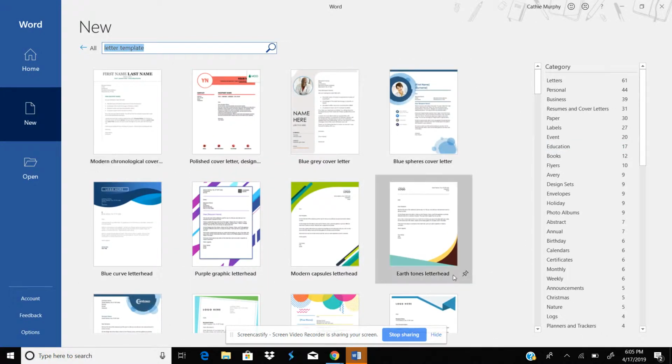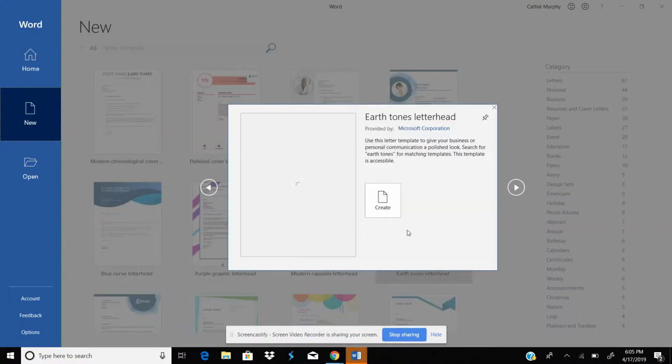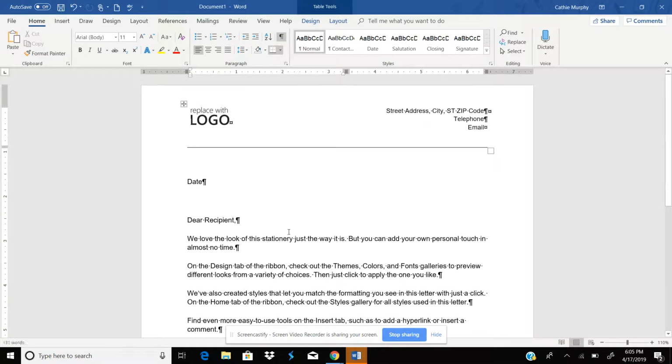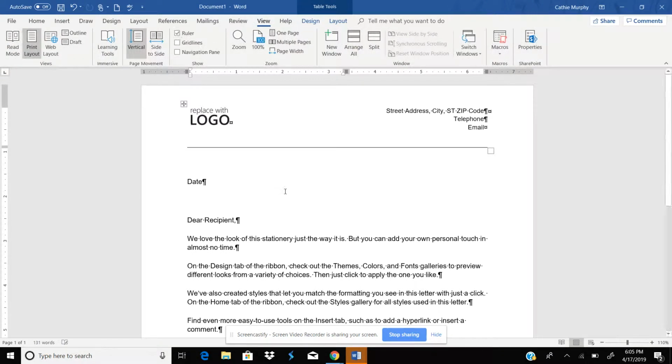For example, I'm going to use the Earth Tones letterhead. So I'm going to double click on that and it's going to open up. Make sure that your show hide formatting marks are turned on, and then go to View and make sure your ruler is turned on because you need to see what's going on in the document.